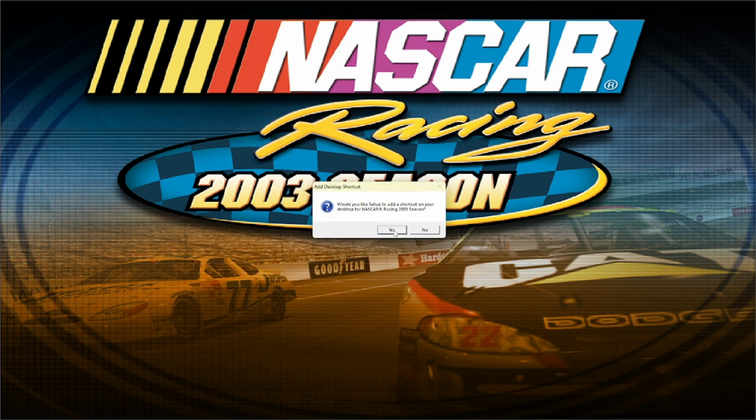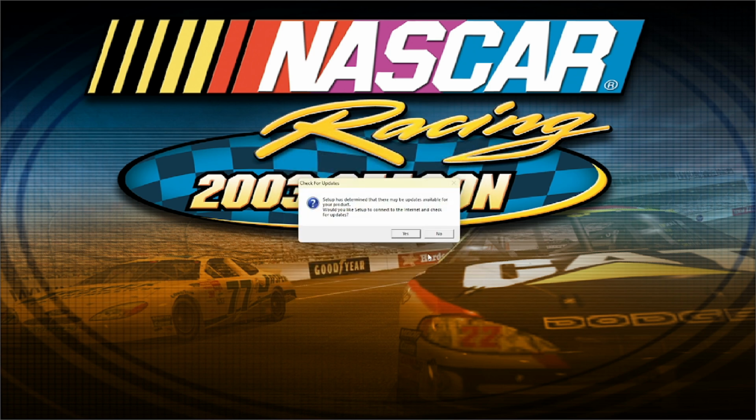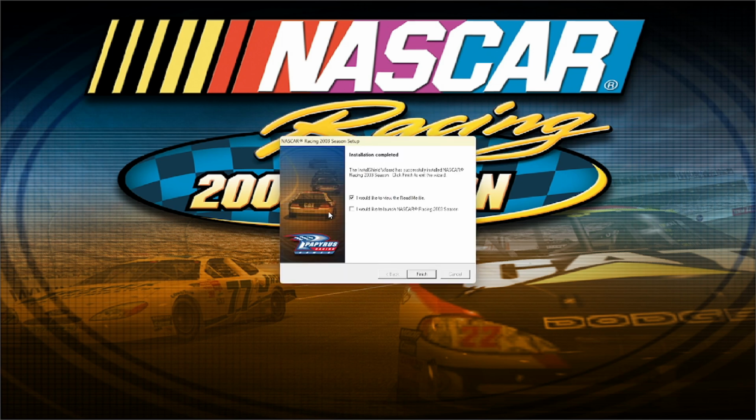Hit next. Well, it depends if you really want it on your desktop, but I'm just gonna hit no because I like to usually do it normally. I feel better that way. So hit register later because you don't need to register. And if it says updates, just hit no. You can hit yes if you like, but it takes longer. Uncheck this so you don't have to have a bunch of readme files, and hit finish.